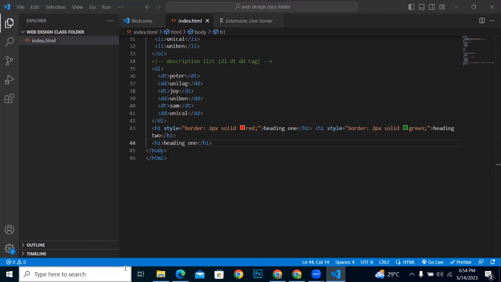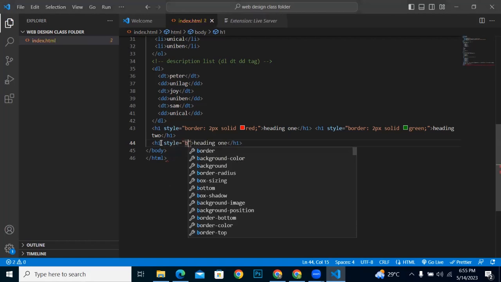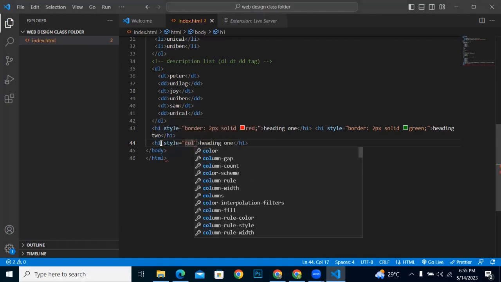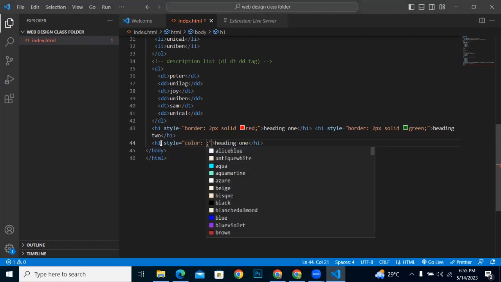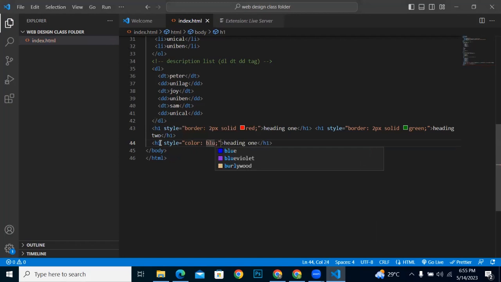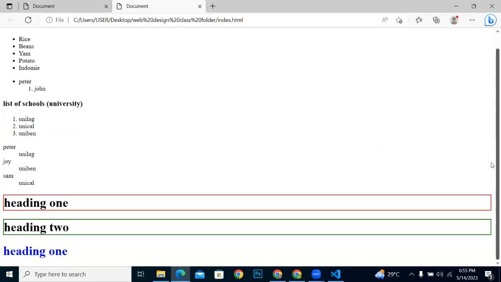Let's continue. As I said, I want to give this one a different color, and this another color. What I'll do now is first give them the blue color. If I give them style, color is blue. That's the blue color. If I save and reload, it's going to have a blue color entirely on everything.